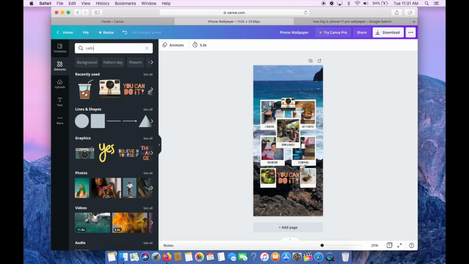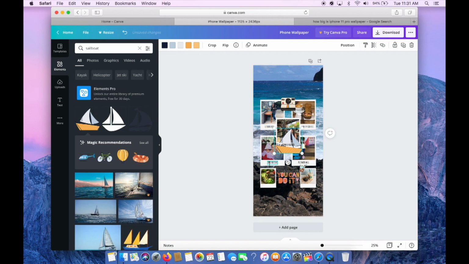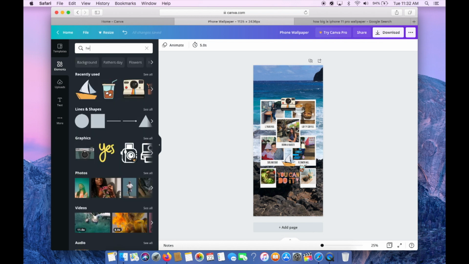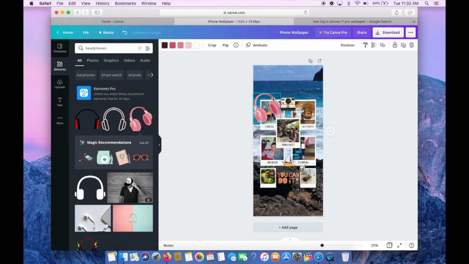And of course, this is beachy themed. I have the beach in the background, so I gotta add a boat. I added this little sailboat, and I'm gonna add it to the middle of the bottom two pictures right here, just like that. And I think it looks perfect. And then the next thing I'm gonna add are some headphones. And I found these adorable pink headphones. I had to add it as soon as I saw it. And I put it on the top left picture on the corner.